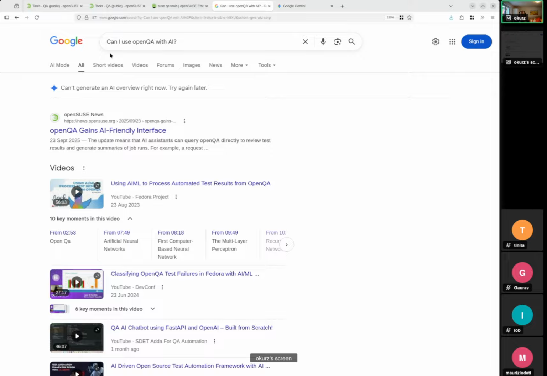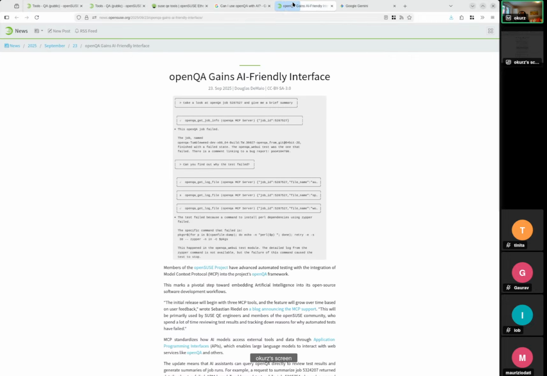Actually, that's why on our backlog I added those points to make the OpenQA MCP be listed as part of the Cloud Connector ChatGPT app. Maybe there's something which we can add it to other relevant systems as well. Maybe people will never take a look into the catalog, but maybe that will actually bump it up in the search results. However, what I just did here in Google, I said, can I use OpenQA with AI? And the very first article is OpenQA gains AI-friendly interface, mentioning the MCP. So that's already showing it. Pretty cool.